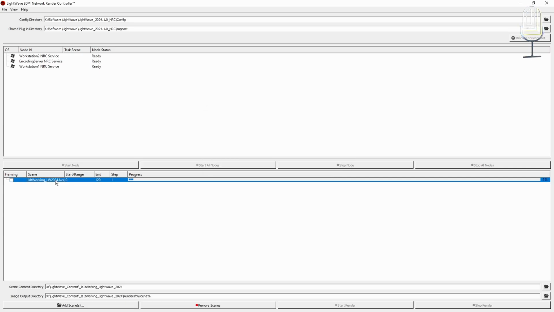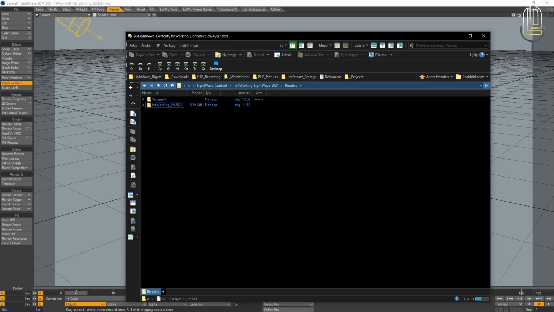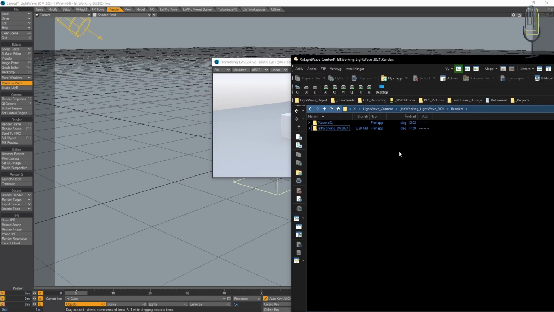So here's the thing. If you want to submit things from LightWave using this button here, send to NRC, you should actually start NRC controller so you have it up and running. But from then you can just send to NRC, right? Another way to actually also render using NRC is to, oh, I was here.